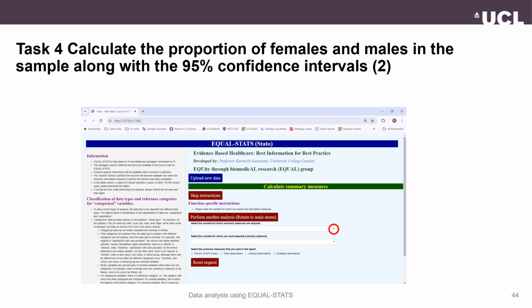In equal stats, there are 5 types of input. These are drop-down menus, checkboxes, sliders, numbers, and free text. We will describe these inputs as we encounter them in the tasks. The type of input and the choices may change depending upon your previous entry, i.e., equal stats will only show you choices which are relevant based on your previous choices.